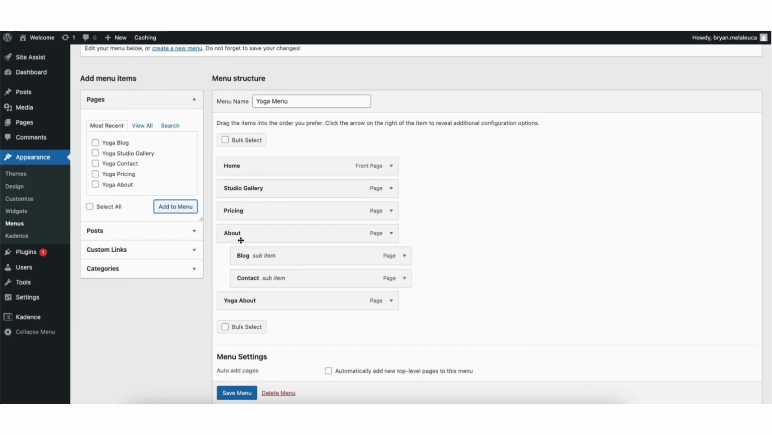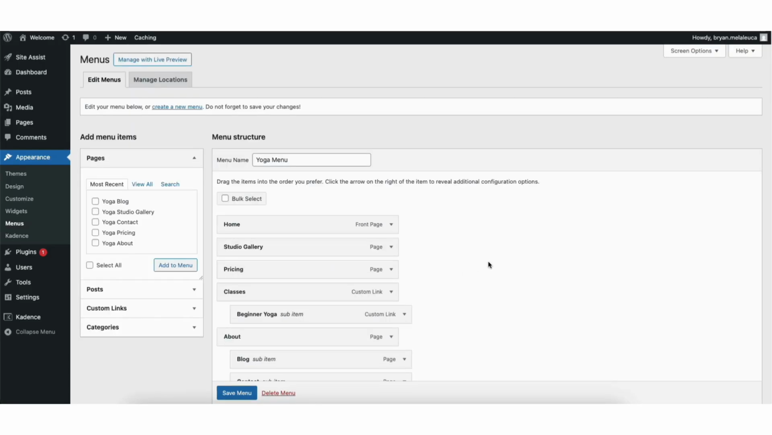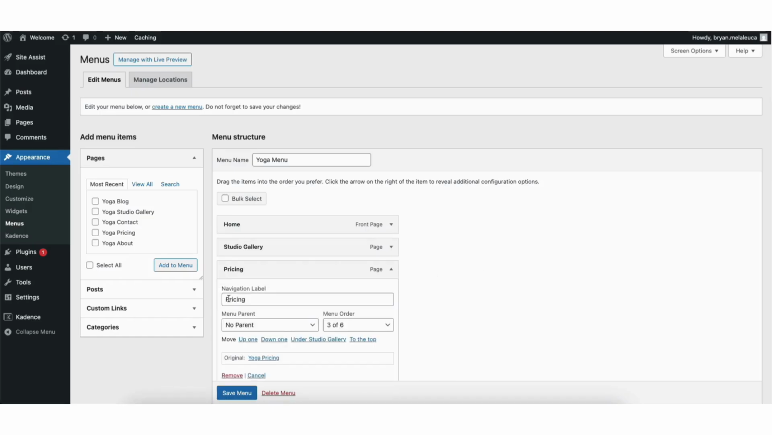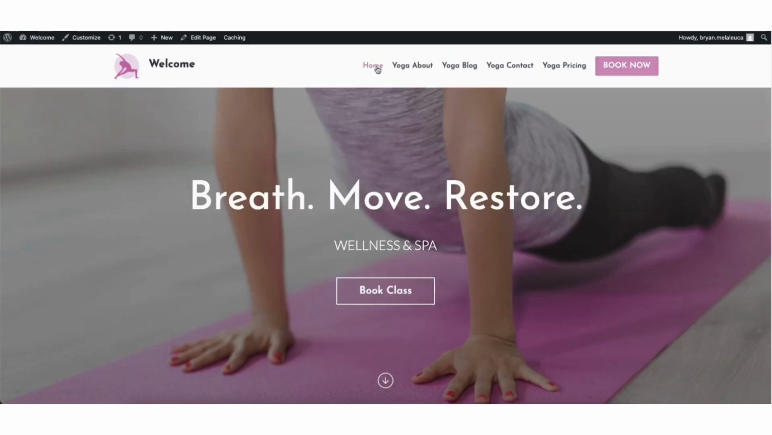If you want to rearrange your menu items, just drag and drop them into the order you prefer. For example, you might want Home, Classes, About, Contacts. If you'd like to create a drop-down menu, also called a submenu, simply drag a page slightly to the right underneath another menu item. For example, you could drag Beginner Yoga under Classes to create a drop-down. If you click the small arrow on a menu item, you can rename it using the navigation label or remove it completely. When you're finished, click Save Menu. Now, if we view the site, you'll see your updated menu live.